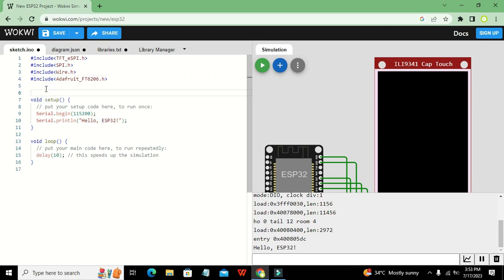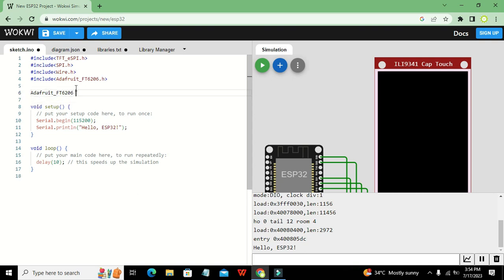Okay, an object is obviously a thing which helps us to fetch certain functions from a class. Like here we have Adafruit_FT6206, this is our main class, and we will write ctp_0. Now it is an object of that class.